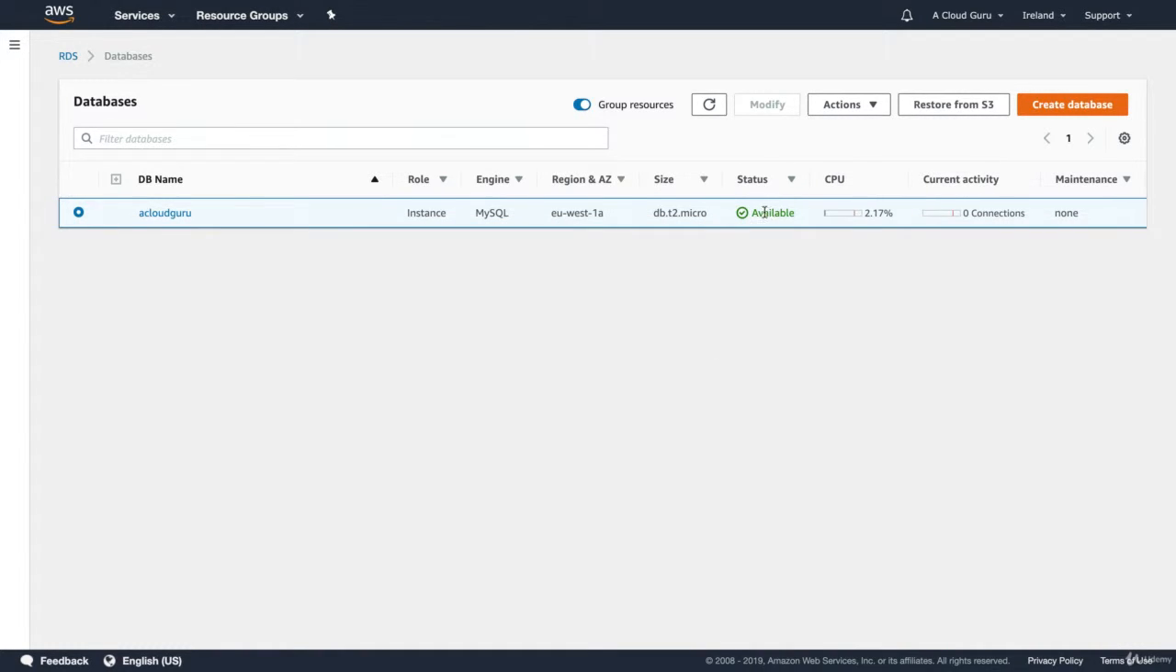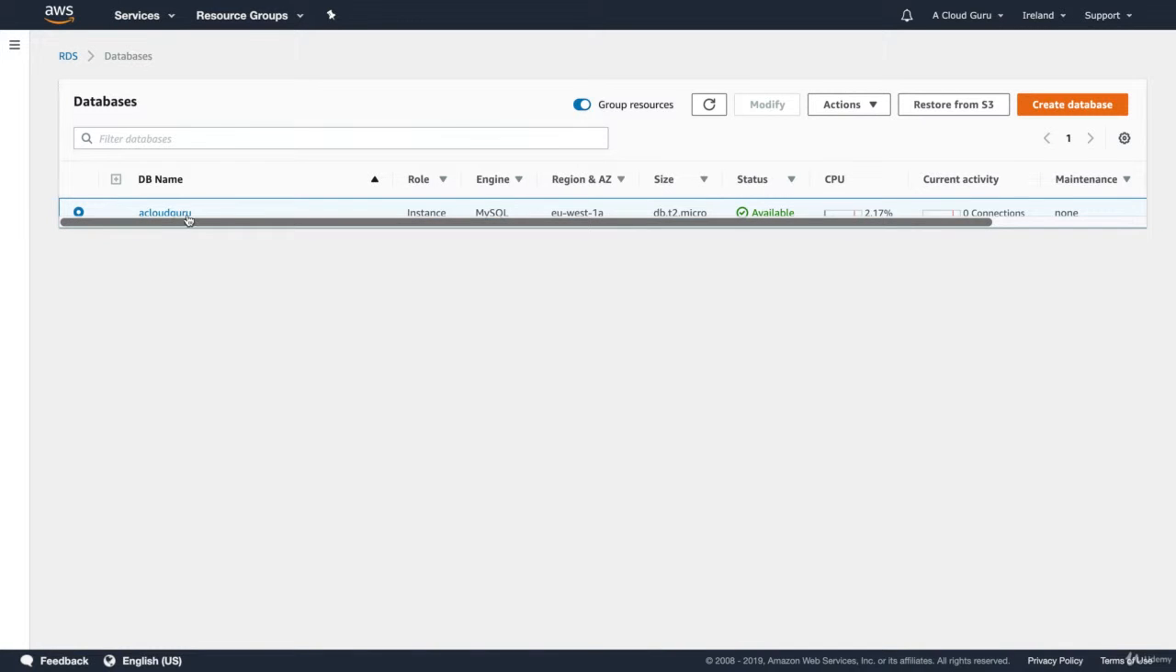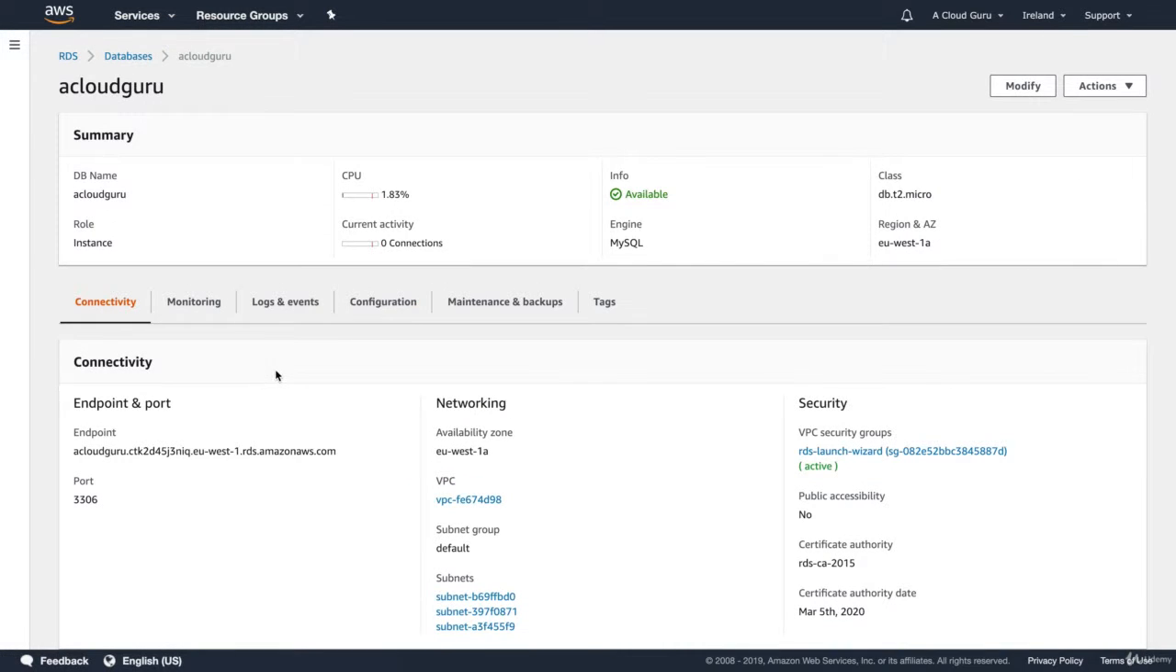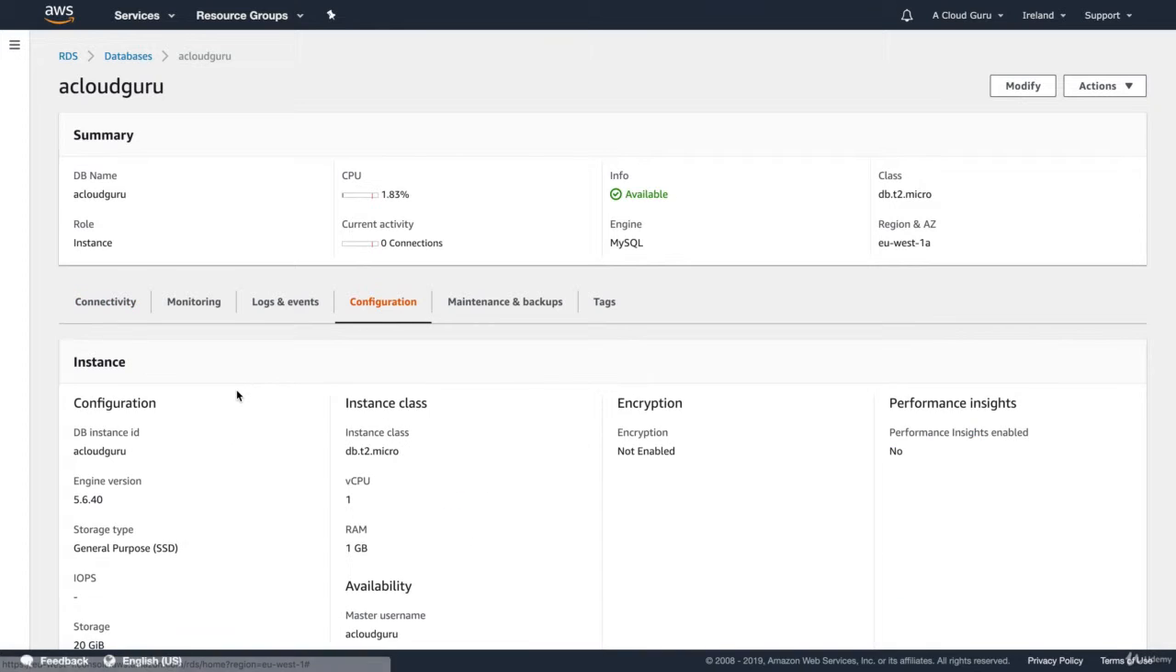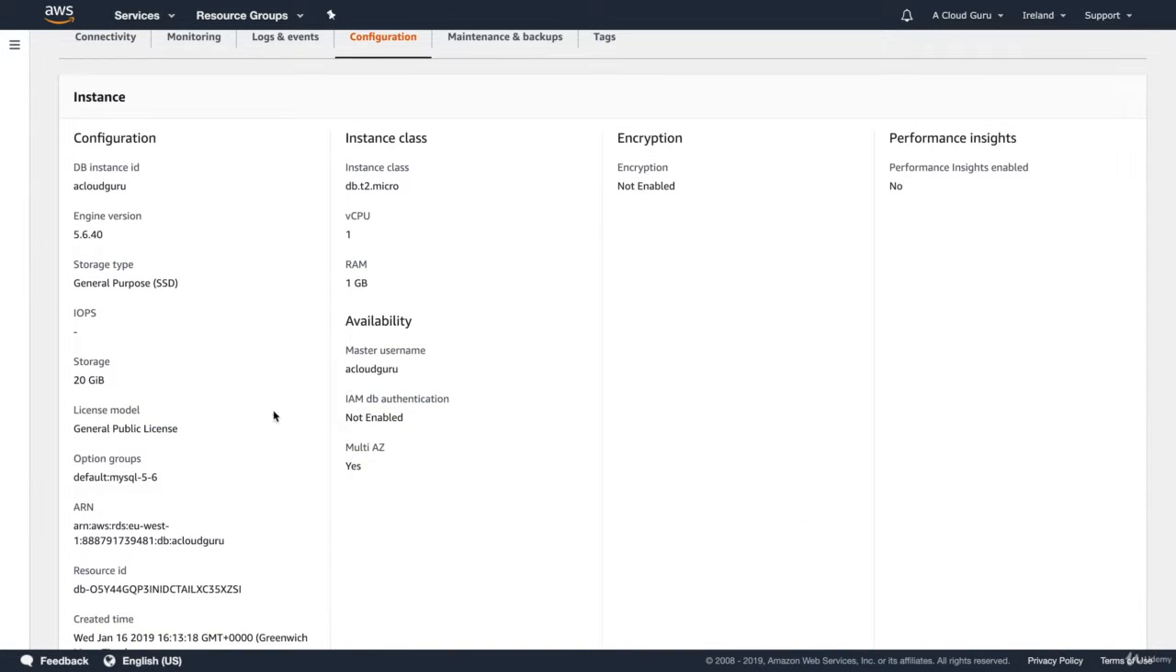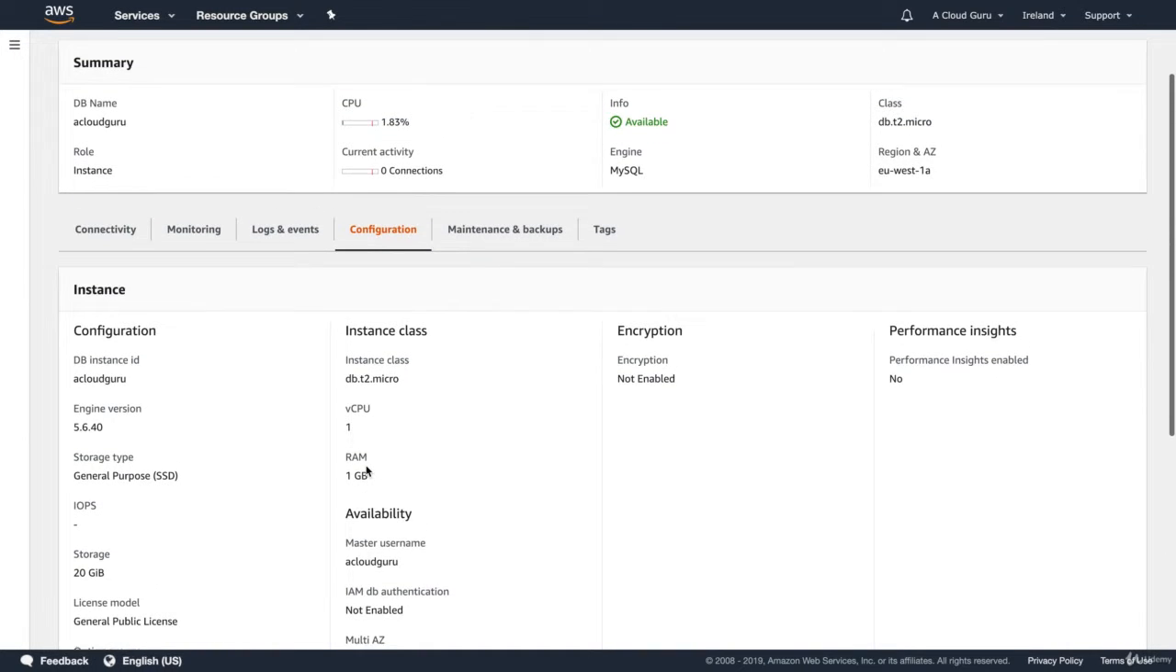Okay, so my RDS instance is now available. If I go ahead and click on it, I'll be able to see in here, if we go to configuration and scroll down, you can see that multi-AZ has now changed to yes. So this is a multi-AZ database.